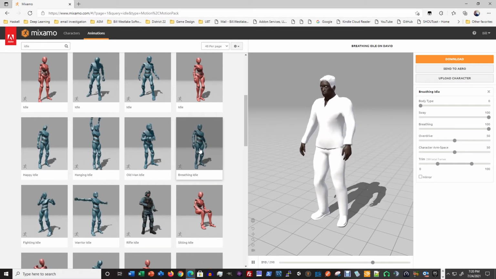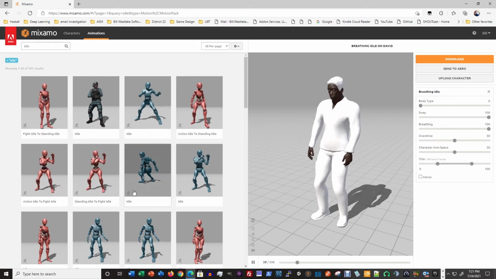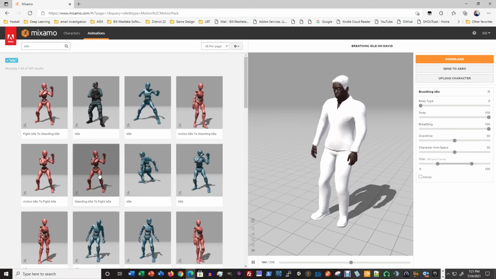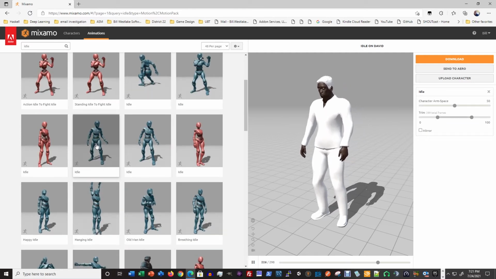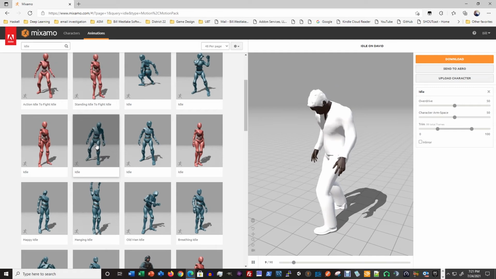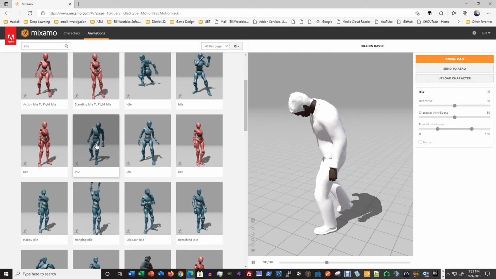Yeah, I think for a basic idle stance, I kind of like this one with the moving the foot thing. Which one was it? This one, I think. Here, idle. I kind of like that. He's ready to go. He's kind of checking out the ground there in a little bit of a loop.